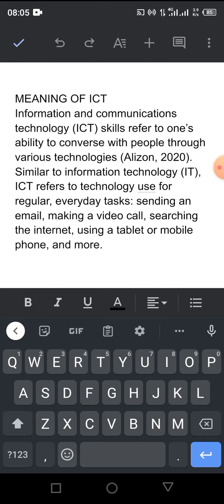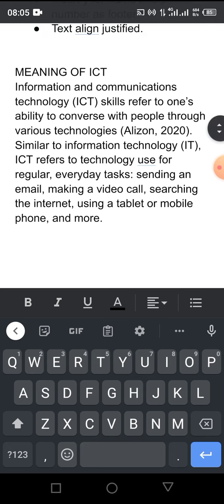So information and communication technology skills refer to one's ability to converse with people through various technology. Similar to information technology, ICT refers to technology used for regular everyday tasks. So this includes sending an email, making a video call, searching the internet, using a tablet or mobile phone, and more.